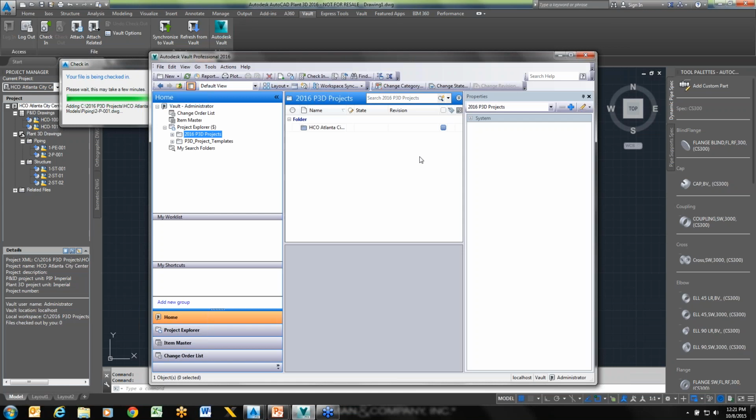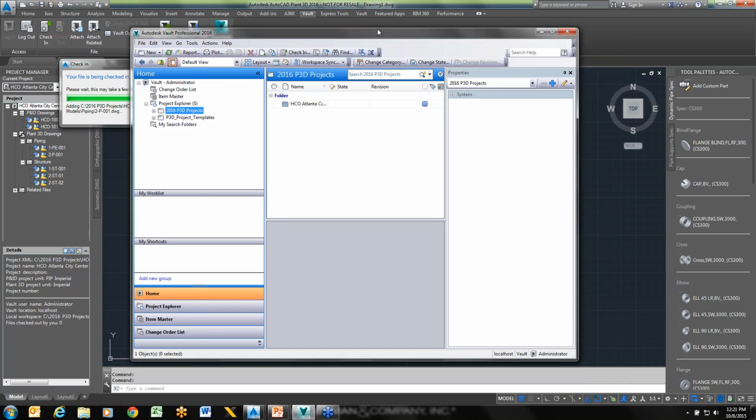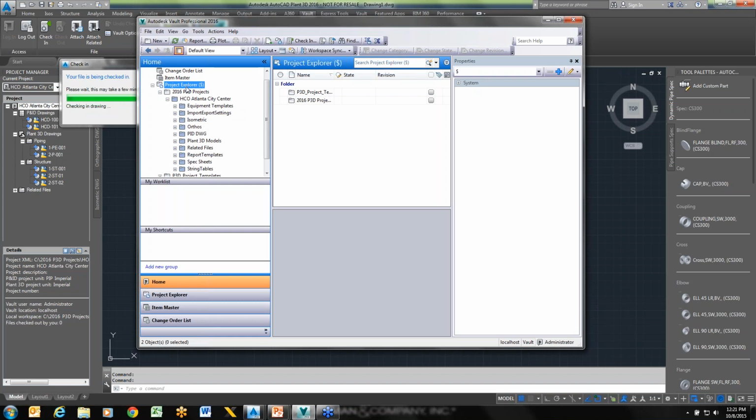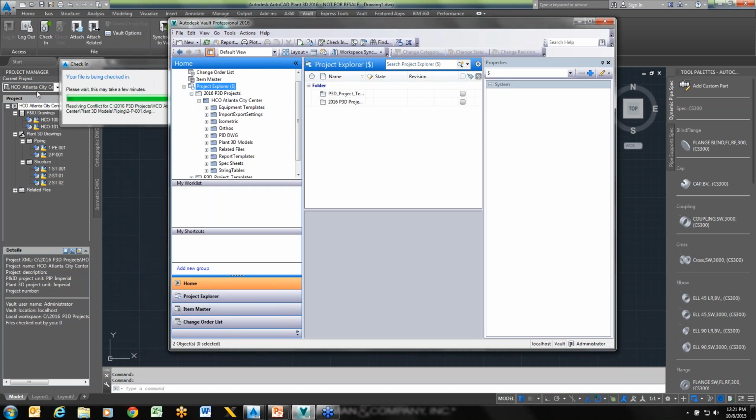While that's checking in, I can pull up the Vault professional client here. And here is the folder that this project resides in. Okay. So when you go into the Vault client, you have, like I said, the ability to create as many folders as you need to. Here you can see this is the HCO Atlanta City Center, same project as you're viewing in the background here.